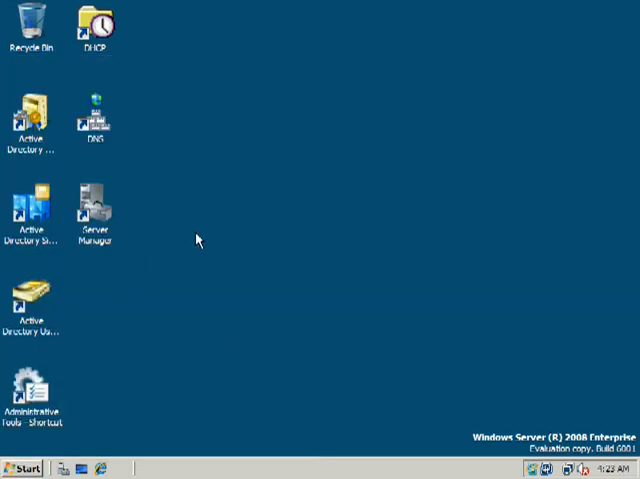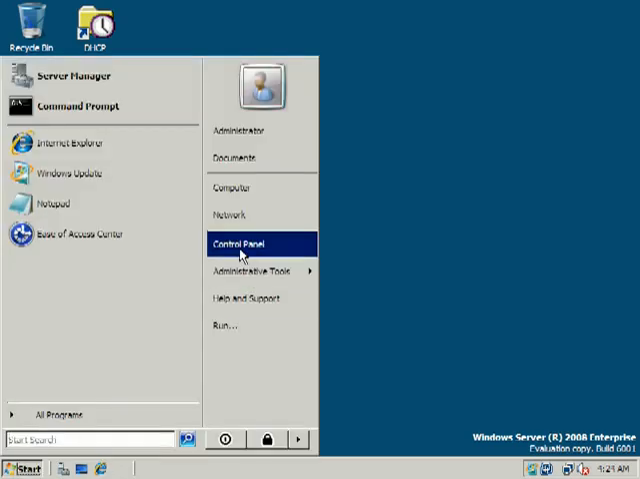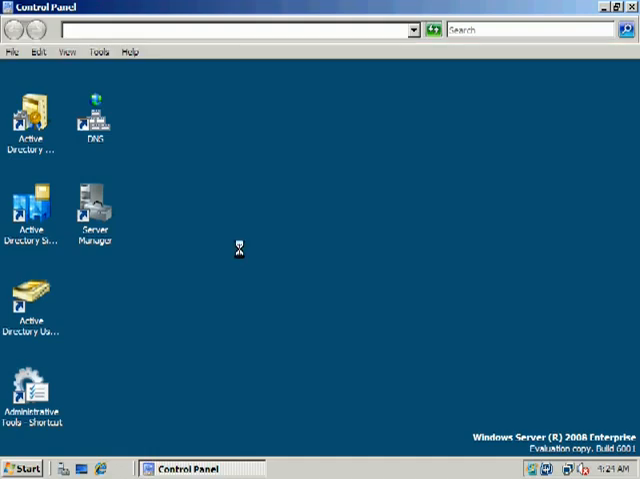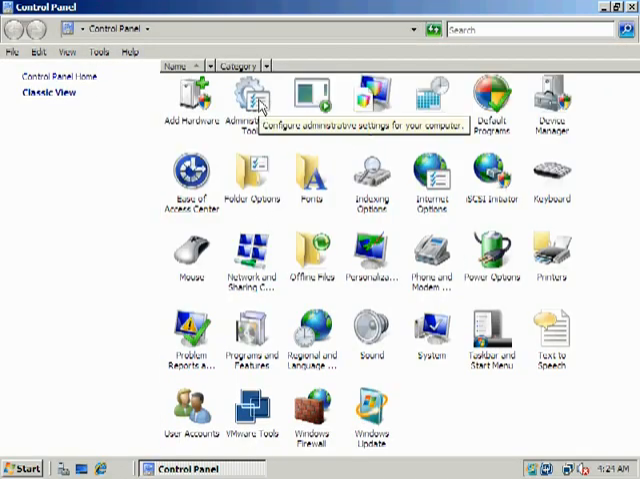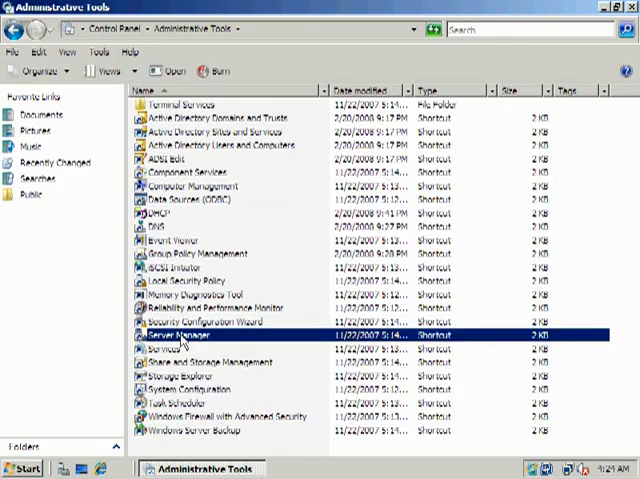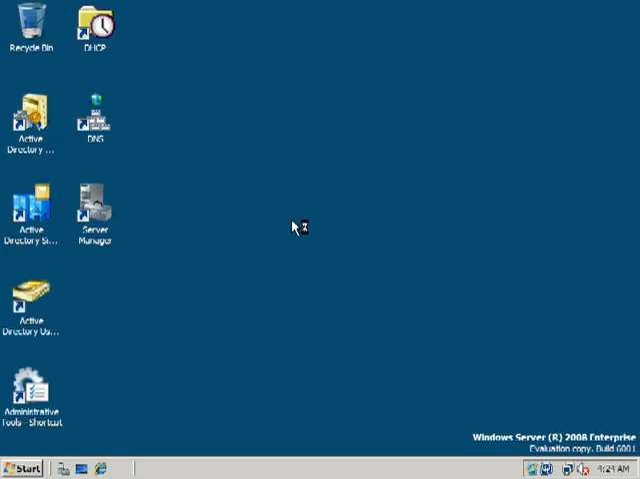There's several ways to get to what we need. In this case, I have a shortcut to the server manager on my desktop, but if you don't have one, you can go to Control Panel and Administrative Tools, and then the server manager. I just have shortcuts on my desktop because I use these items frequently, Administrative Tools and the server manager.